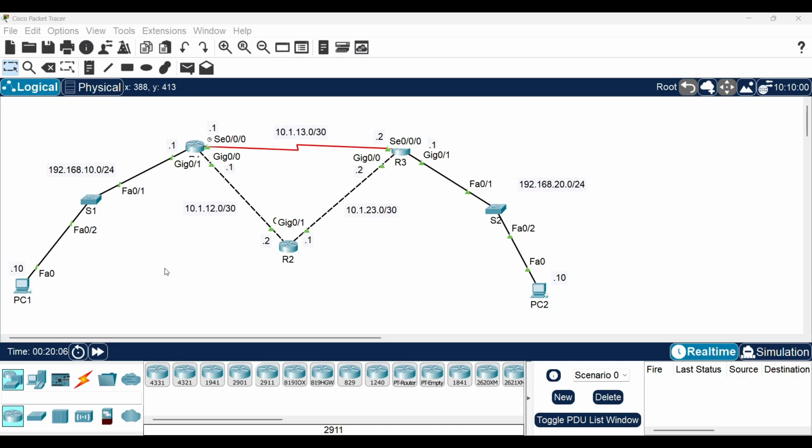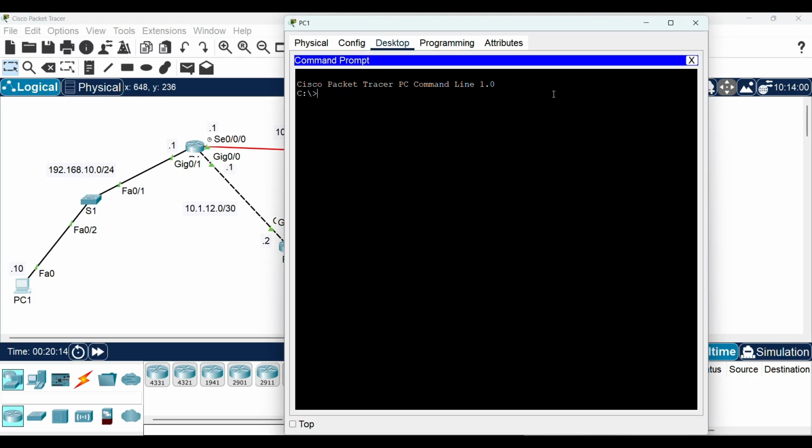Now that we've configured all routes, we'll test connectivity by pinging from PC1 to PC2. Don't worry about the initial timeouts. The ARP process is taking place. We'll test connectivity again and get successful replies.